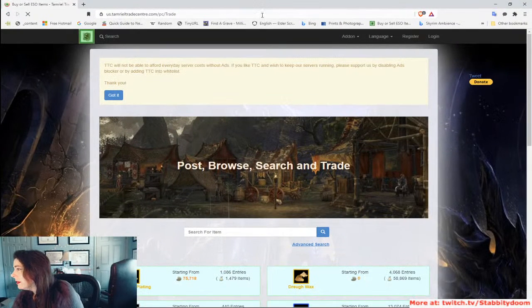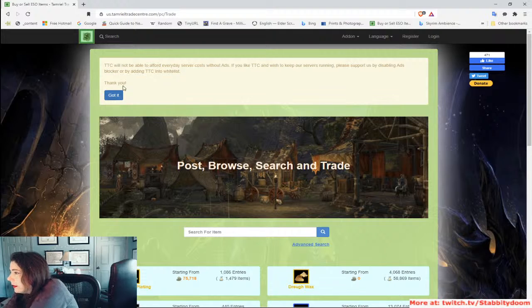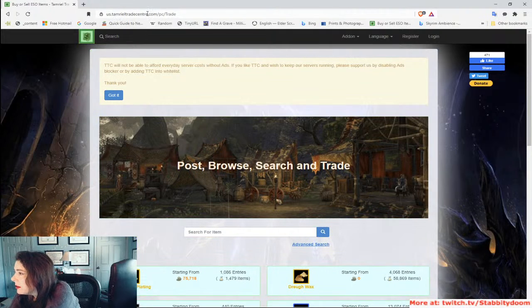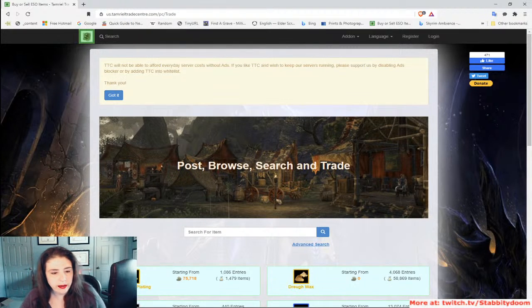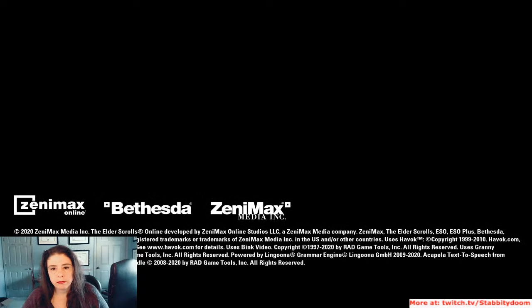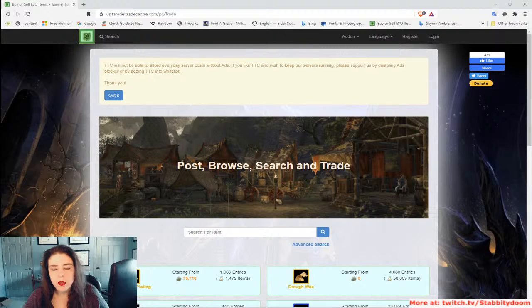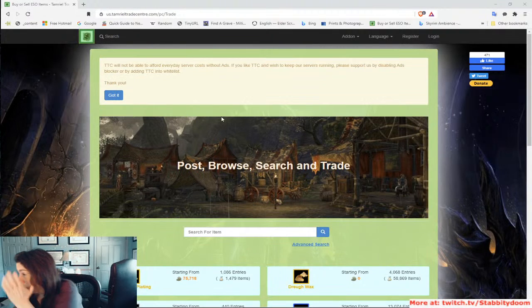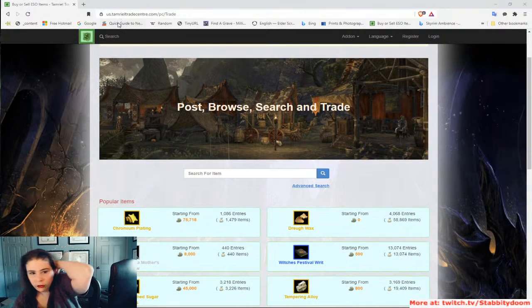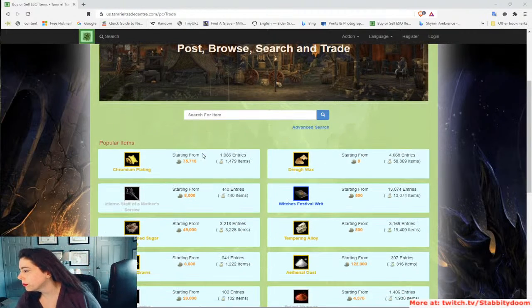So this is the TTC website. You'll see it's us.tamrieltradecentre.com, PC Trade. Now, there's also one for EU. So that's, let me just switch this to display capture. There. There's also one for EU. So you would just change the US to EU if you want to look at EUs.